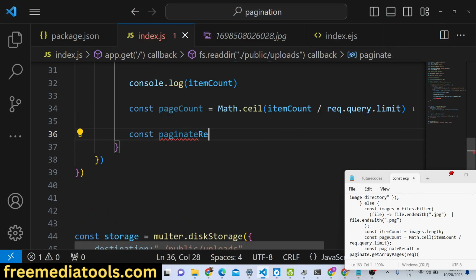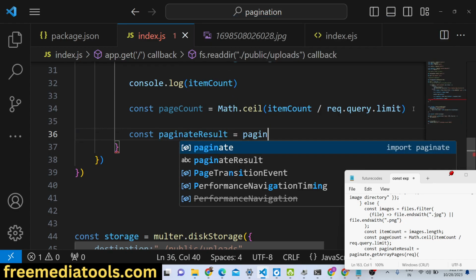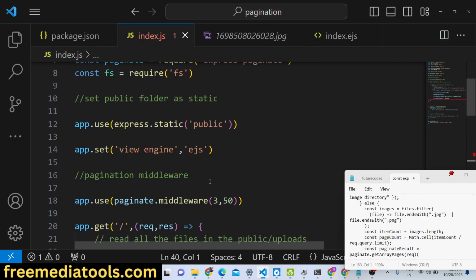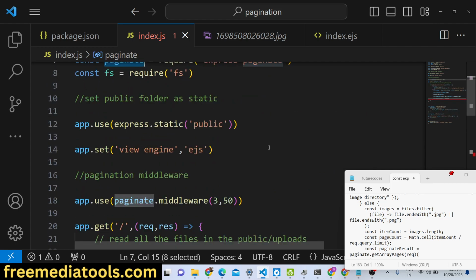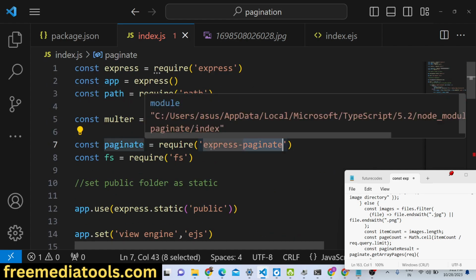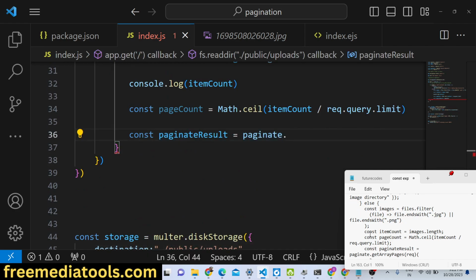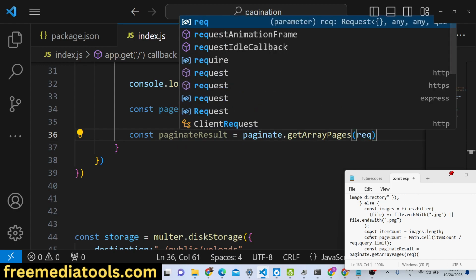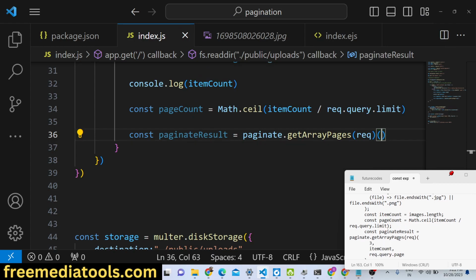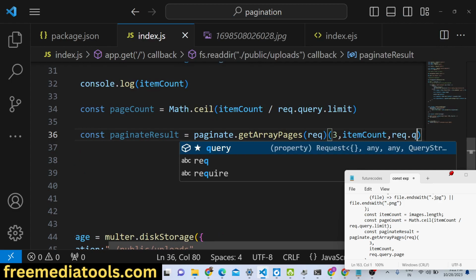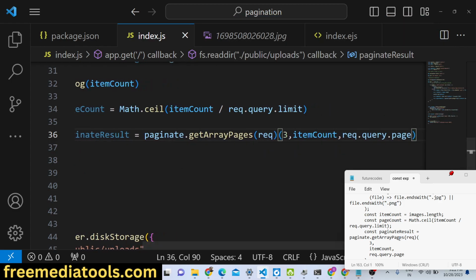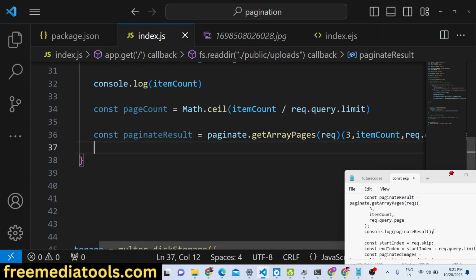After that, we will calculate the paginate result variable. We will use this middleware, which is paginate. As you can see, we are using this variable. This is the actual module, and this module contains a method which is getArrayPages. We will pass the request, and the second argument we need to pass is the limit, which is 3 images for now, then the item count, and request.query.page, the actual page number. So these 3 things you need to pass, guys.